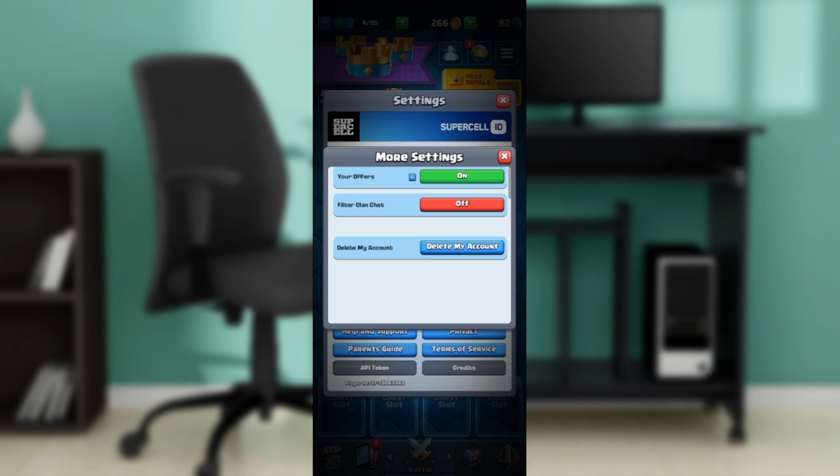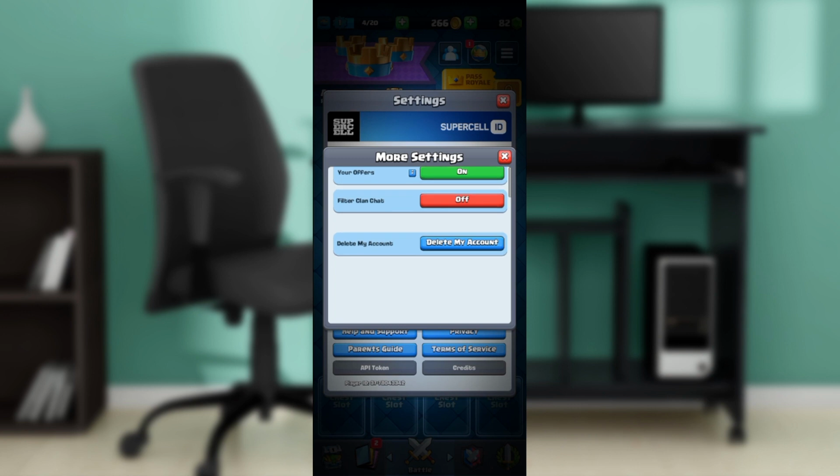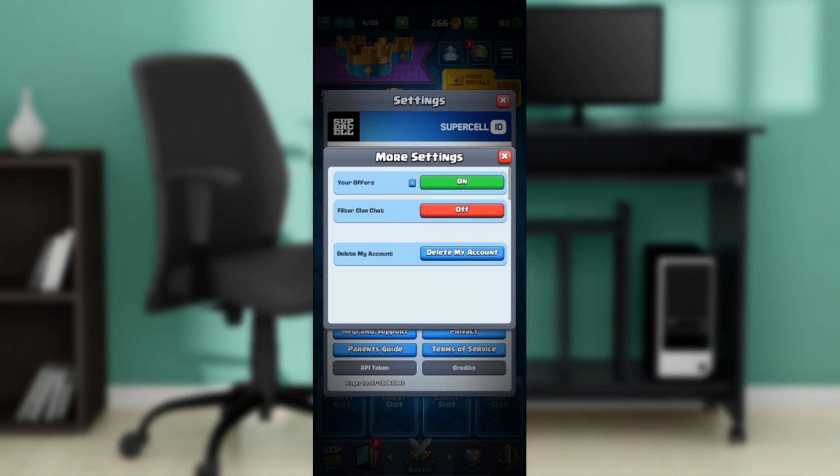But if you're fed up with Clash Royale and you want to get rid of them, this is how you can delete your accounts permanently. You can go back to the tutorial from top to bottom to get acquainted with the steps, and once you're done, you'll be good to go. I hope this video marvelously helped your search.